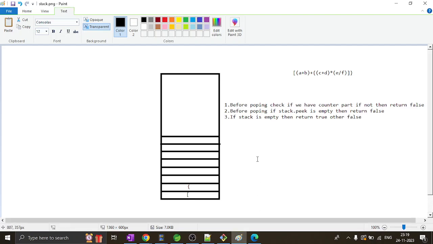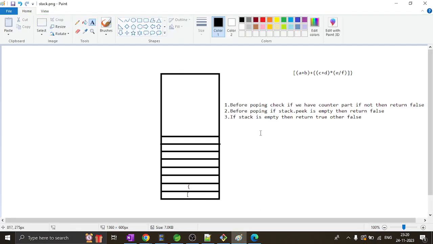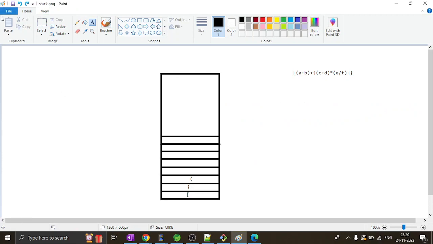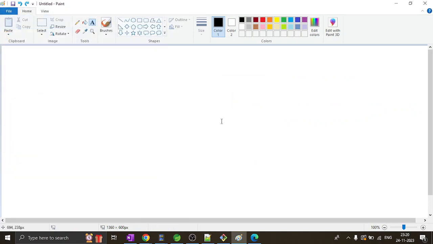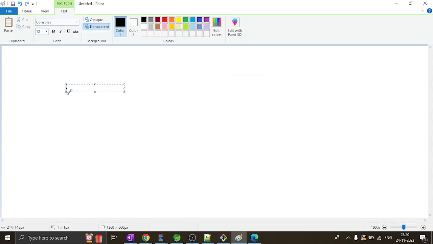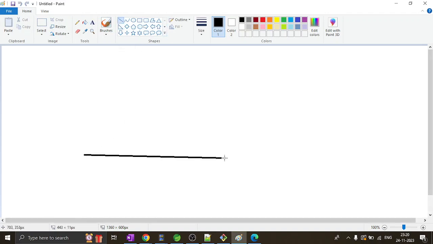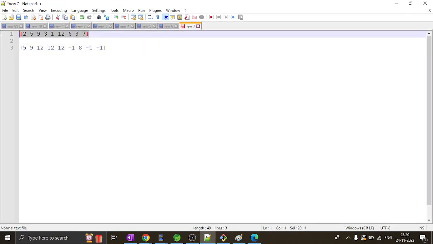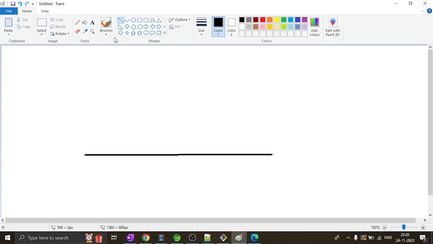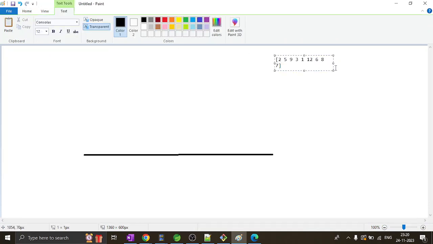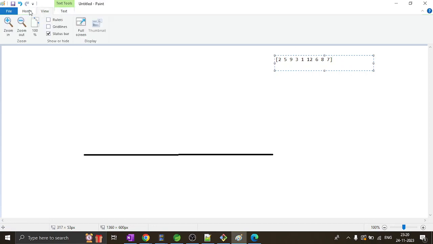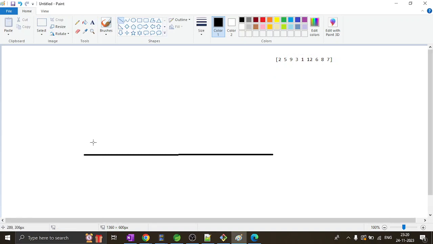So let me first have this in a new file. Let's create a new file. So let me draw a line first representing some kind of base, and let me have this array here. So I have this array printed here. So I'll draw lines corresponding to these array elements. So I'll draw 2 here. So 2 will be something like this, correct?